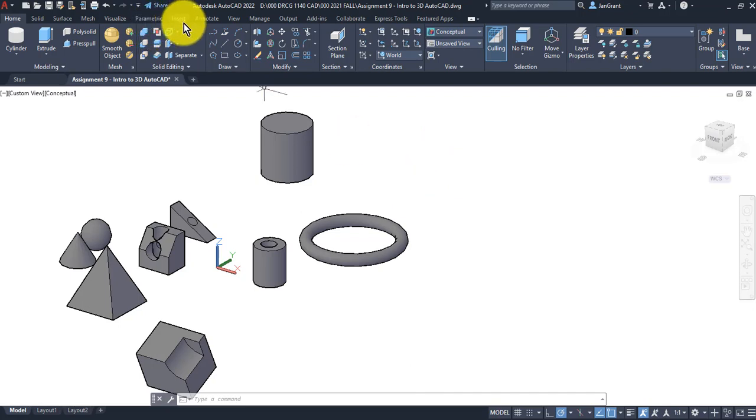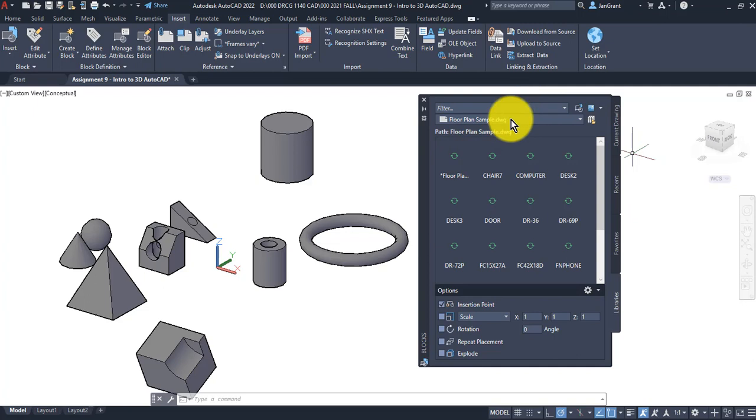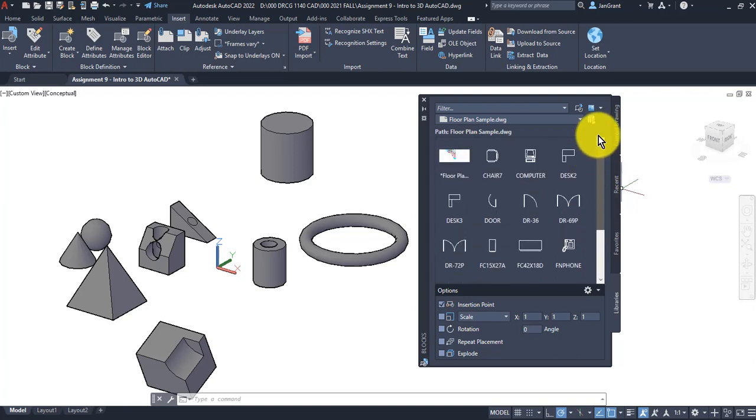So if we go over to the Insert tab and look at that first panel block, there's your Insert, the very first icon. Click on the arrow underneath Insert, and then pick Blocks from Library. You should get this new palette that shows you all the blocks. Yours is going to be different than mine. These are all blocks in the project that I was using for a different class. So what we want to do is go get our own.